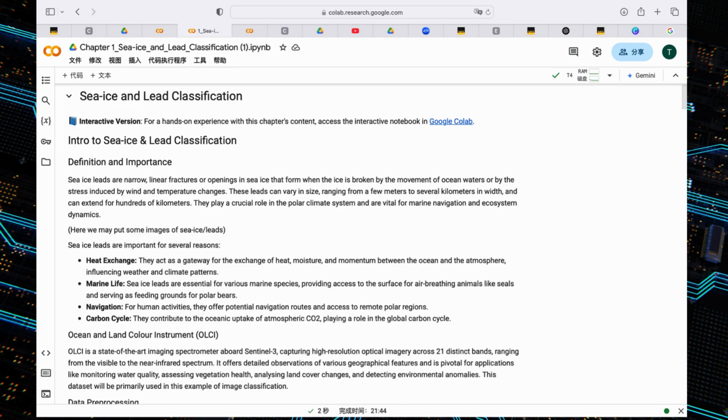Sea ice leads are significant linear breaks in sea ice caused by oceanic or atmospheric forces. They are vital for their roles in heat exchange, supporting marine life, aiding navigation, and participating in the carbon cycle, thus impacting global climate and ecosystems.